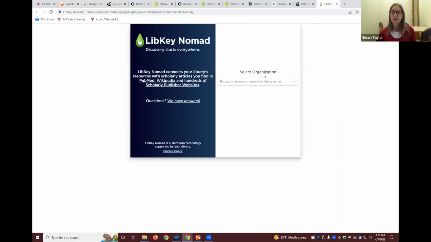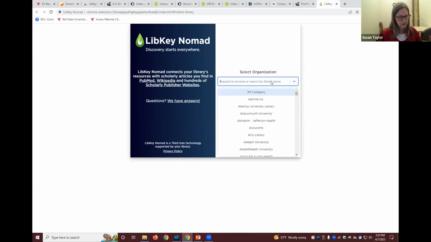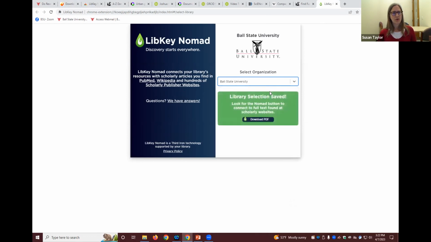And then it's going to ask you to select your organization. So you will select Ball State. You can just start typing it in. And then it will show you what the little icon is going to look like. When you are on a page that has some citations, that has some DOIs that it can link out to, you will see this little green teardrop.